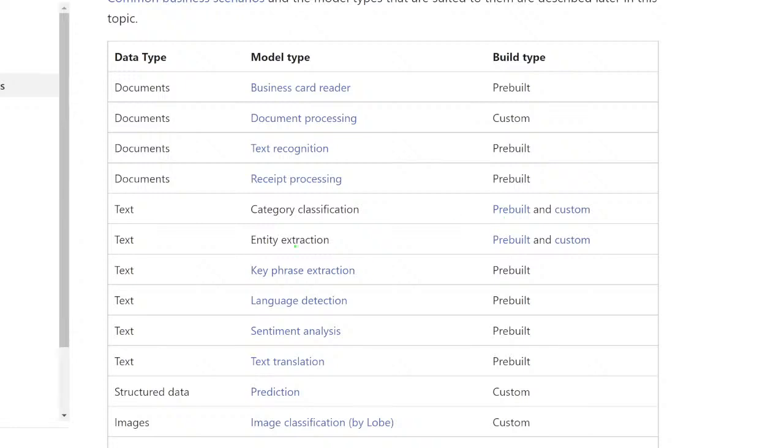Then there is entity extraction, right? Where you're extracting key information or data points from a text. Then you have key phrase extraction. So if you have some kind of text and you want to extract some information from it, you can also do that. And there is also a pre-built model for sentiment analysis on text, right? There's a pre-built model that you can use to do that.